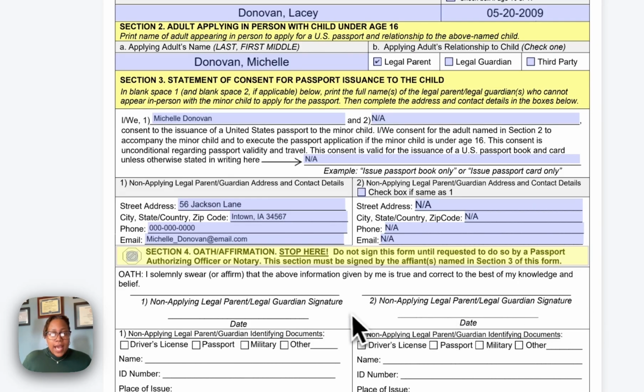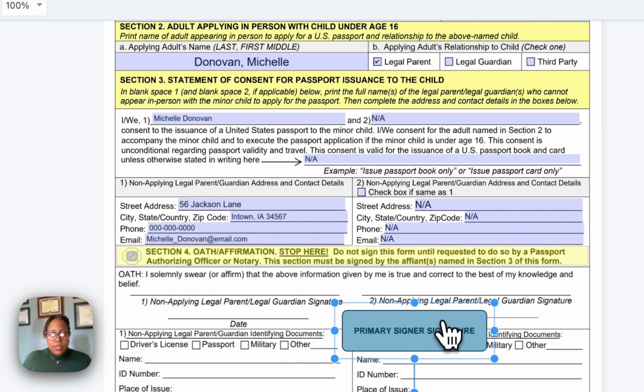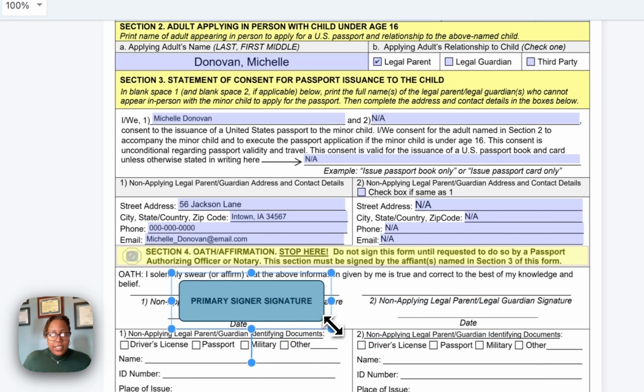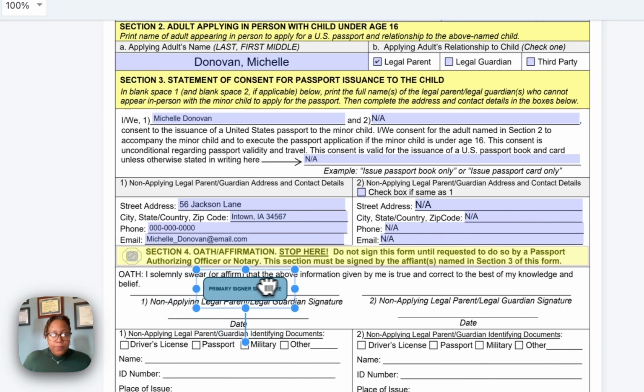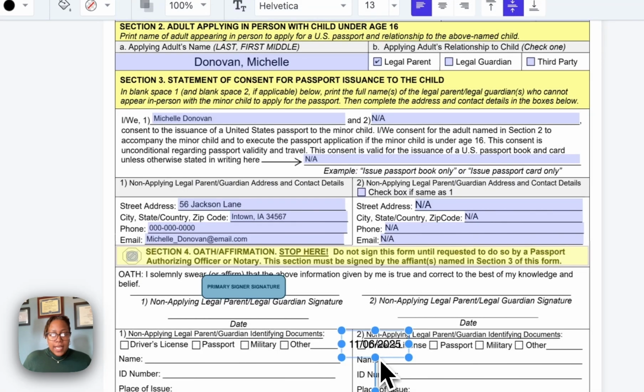So here we have the signature for Michelle. So let's press our hotkey of S and put Michelle's primary signer signature here. Make that a bit smaller. Put that here. And we want to put the date. So I'm going to press D and put the date right here.